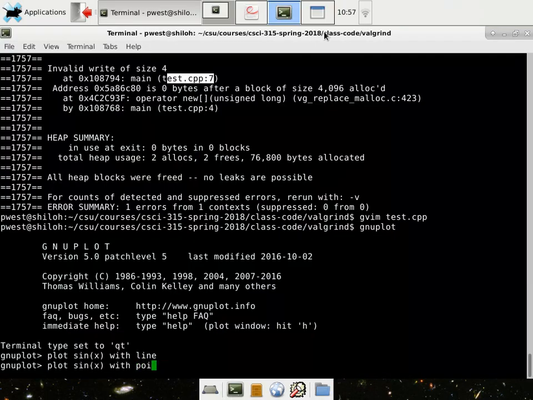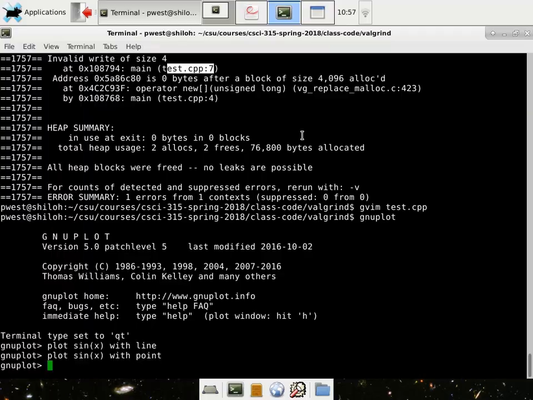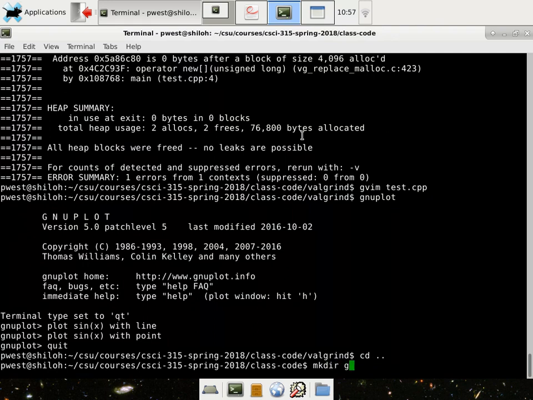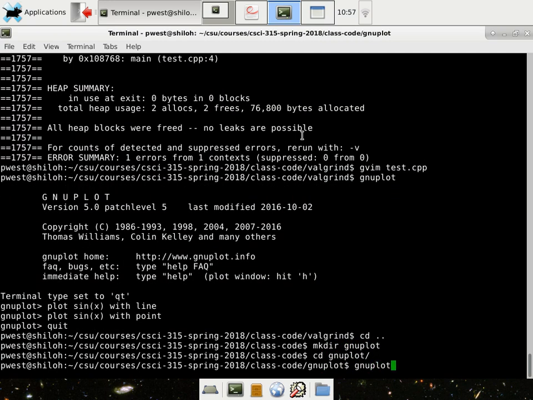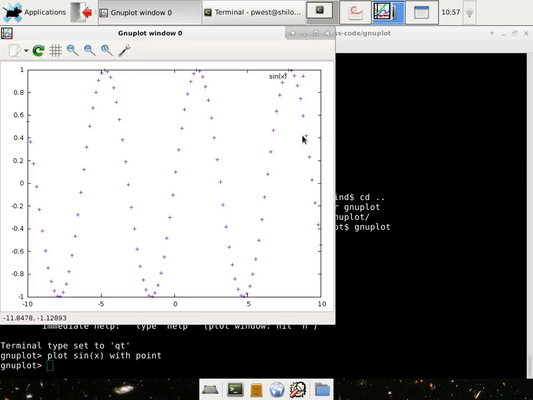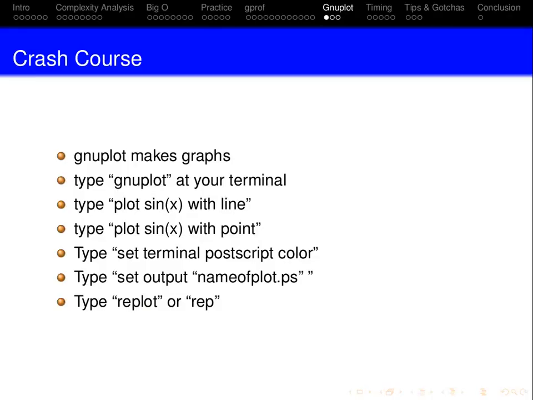With point, instead, if you don't want to use a line, you can use point, and it'll start putting some points on the graph for you. All right. Whoop-de-doo. Let me quit out of this. Let me go and make a gnuplot directory. All right. And we'll go ahead and plot with point. That prints it out to the screen, but it actually is useful if we can save this as a file.